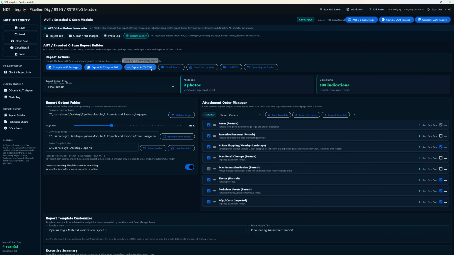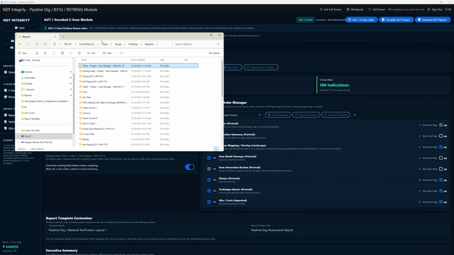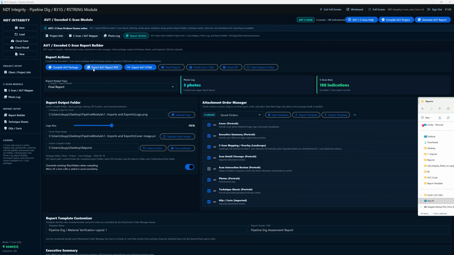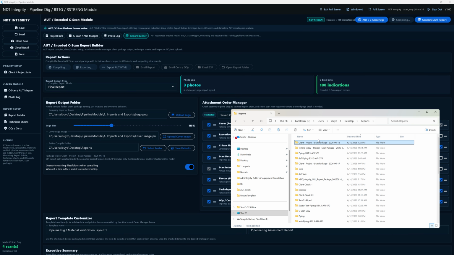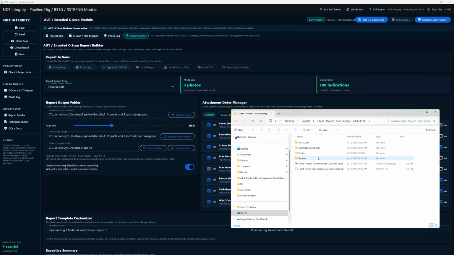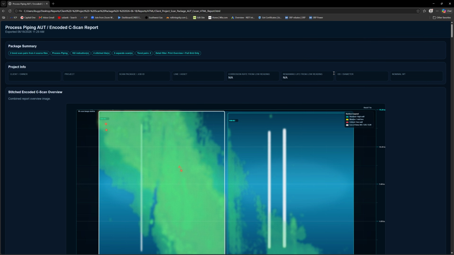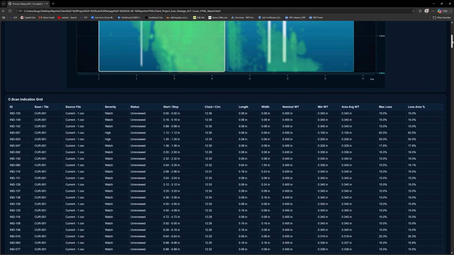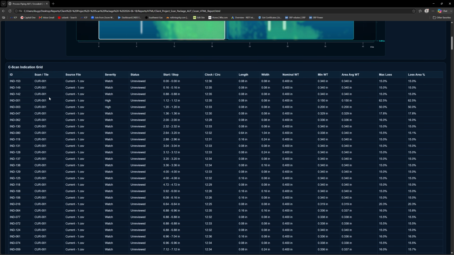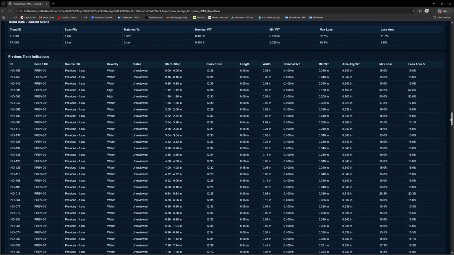So we're going to open the report folder and then just hit compile. And once we got the report package, you would end up with the HTML interactive report, which is going to give you remaining life, OD, nominal thickness, and then you would have basically the current scan one, and then you'd have a previous scan one if you did both of them, just like that.